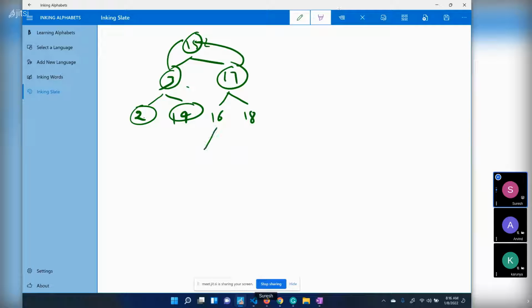Now if I add 13 here, that's what it did, right? If you look at this particular part, it's still BST. If you look at only this part, this is BST. But if you look at the whole tree, 13 should not be on the right side of 15, correct? Yes. So that's where it failed. It should not be on the right side of 15.